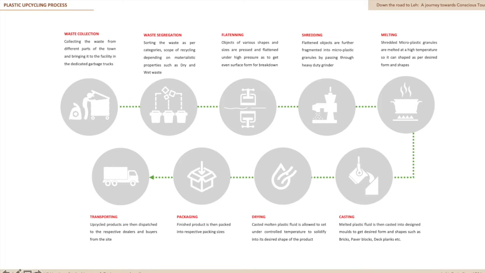how I am going to treat the plastic from the landfill. The process starts with the collection of waste from different parts of the town. It is then brought to the facility and segregated into various categories. Different objects of different forms are then flattened in a flattener. Flat plastic sheets are then put in a shredder to get the fine particles.